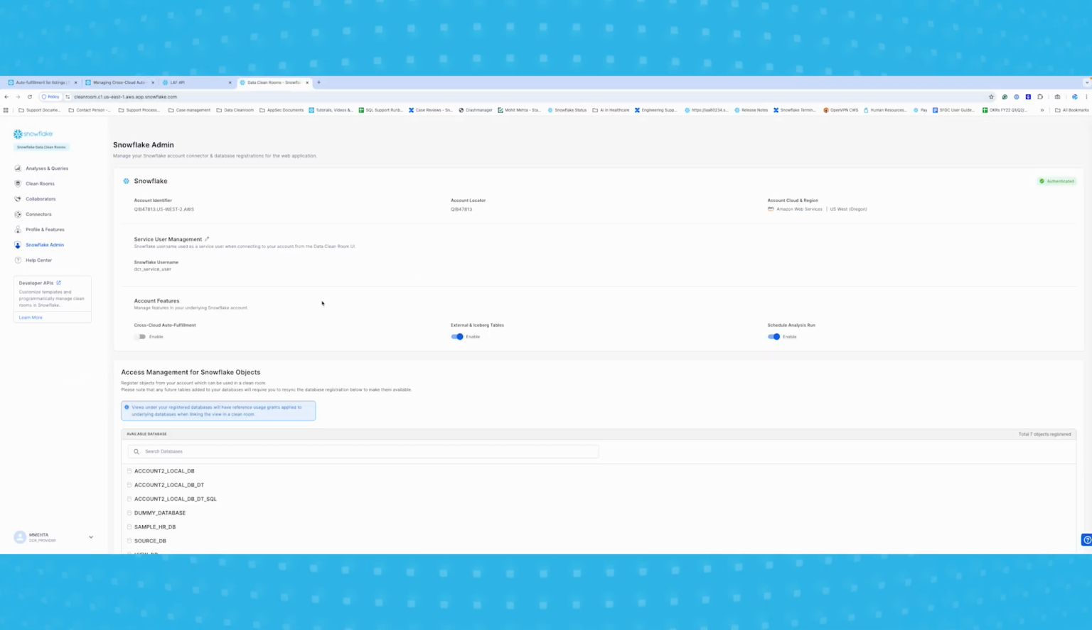So this is one of my clean room accounts, which is a provider account. As we can see under the Snowflake admin section, we have a cross cloud auto fulfillment feature which is managed at the account level.